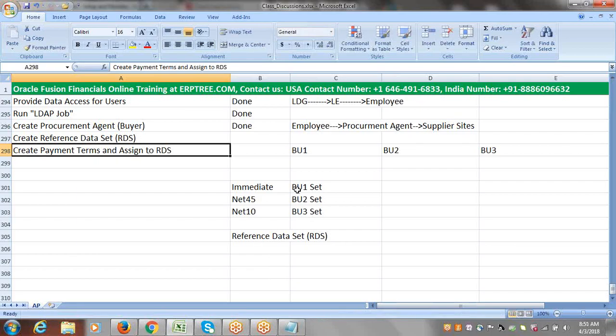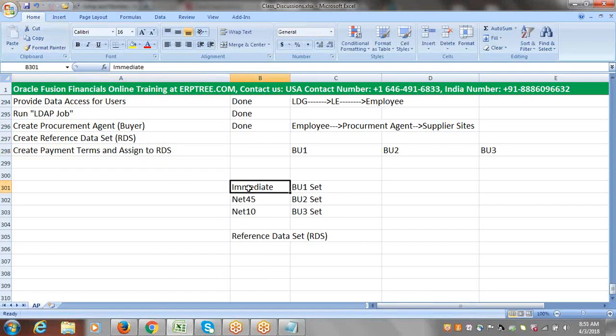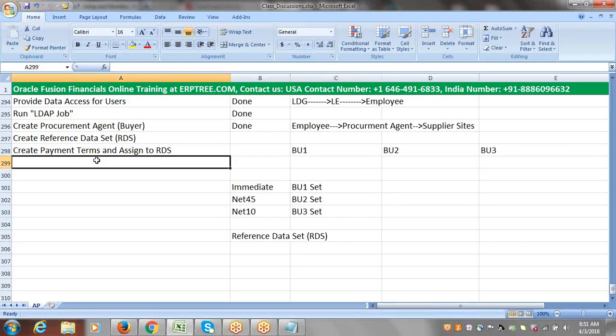If you take this example, we create an immediate payment term that we assign to the BU1 set. Now the BU1 set, the reference data set, we have to assign to a specific BU. This is required for whichever BU we want. The same we have to do as a separate setup called assign reference data set to business unit.